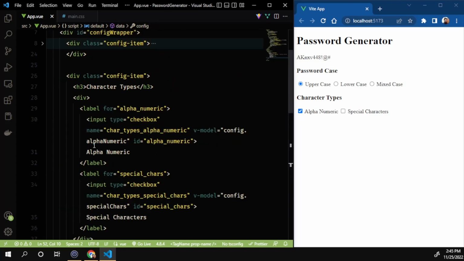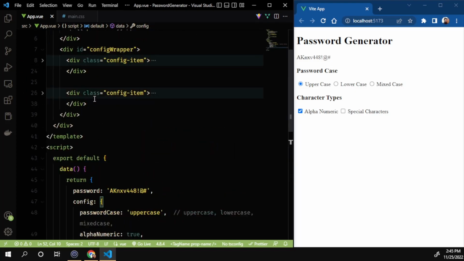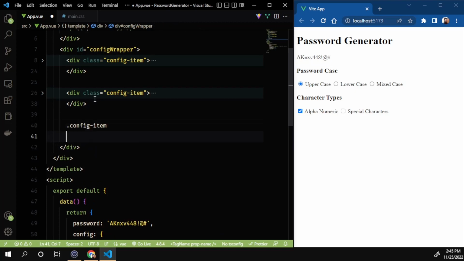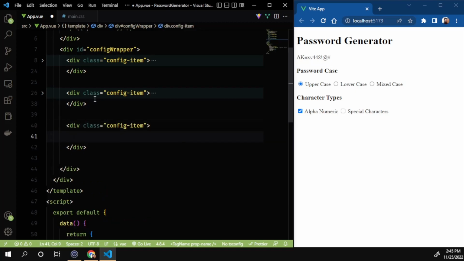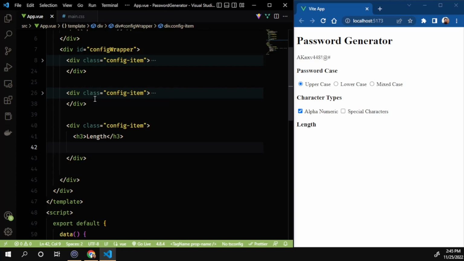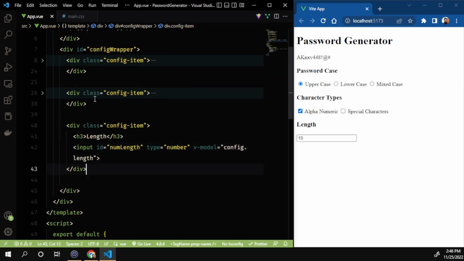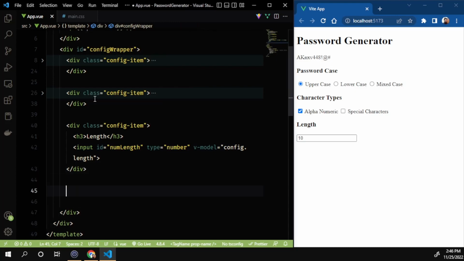Let's create the last config item for the length. We're going to say config item, and let's give it an h3 and say length, and we'll do input, and it's going to be of type number. Let's give it an ID so we can style it in our CSS. I'm going to call it numLength, and let's bind it to the config.length. Once we're done with that, let's create the button that's going to generate it.